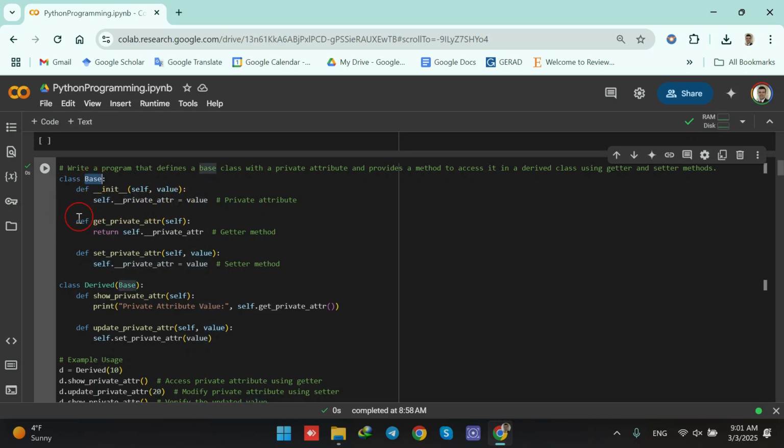Then in this class, we are having a function called getPrivateAttribute, or simply we call it getter function. This function is going to simply return the value of our private attribute. So when we are having a private attribute, it's important to use a getter function to access its value and use a setter function to modify its value.